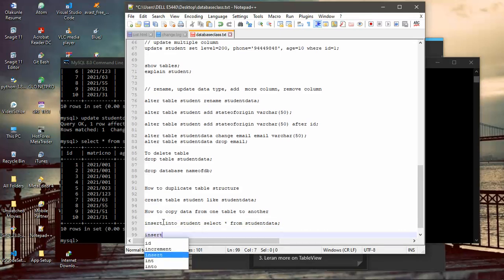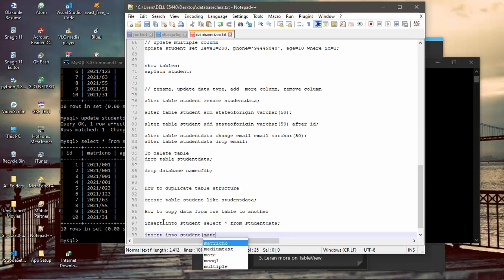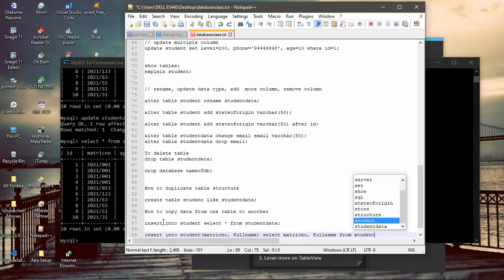Like I said, insert into student, matric number, full name. So I can also select matric number, full name from what? Student data. It means it's only matric number and full name that will be populated from the other side. Do you understand this?